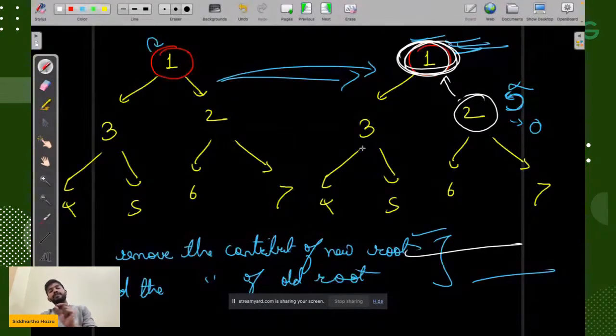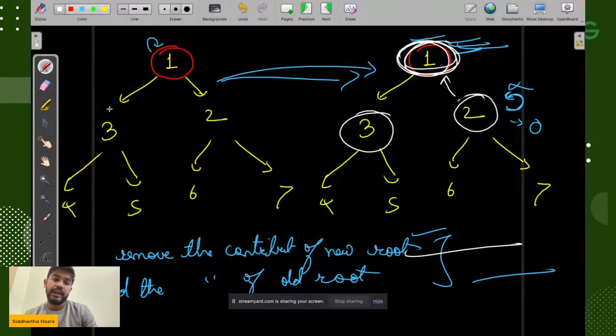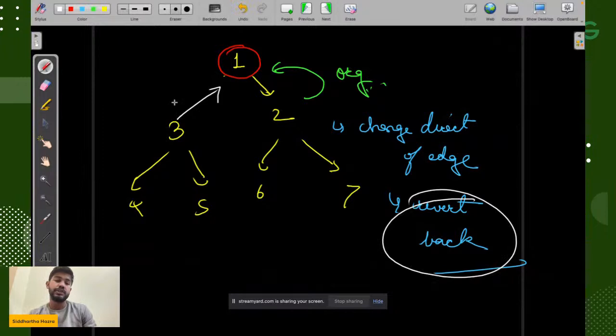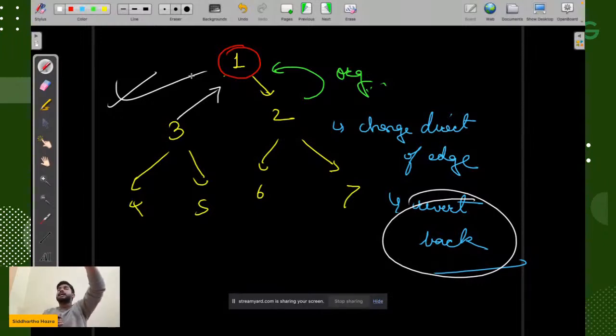Now we saw that when we are moving forward and making another node the root, this time two changes are required. If this was the tree, then only one change is required. If this is the tree, then two changes. So what we can do is simply revert back so that only one change is required every time. Otherwise, one change first, two changes second, three changes third, and the number of changes would stack up.